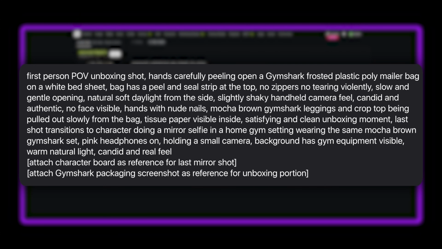Now, in this prompt, I did one specific thing most people completely miss: product consistency. The product being unboxed needs to be the same exact color, size, and design that the character is also wearing. Because if you unbox a green outfit and the character ends up wearing something different in the final shot, the ad instantly feels fake.